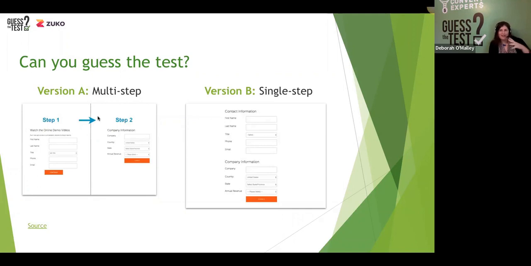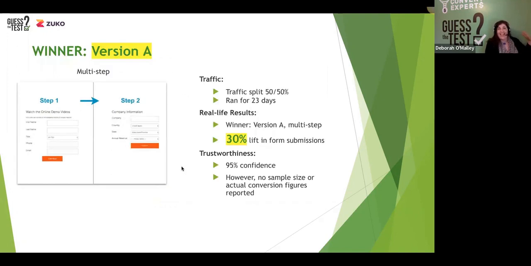Now, I've thrown some curveballs at you these first couple tests. I've given surprising results. And now we're going to reveal the answer and show that multi-step indeed does seem to be the way to go. And it's not just with this test. This finding has been validated with many, many other tests run. Of course, you always want to test for yourself. But in this test, splitting it into multi-step lifted form submissions a whopping 30%.